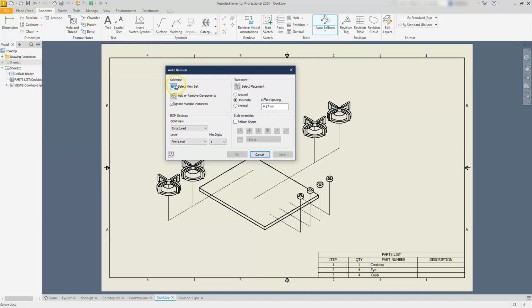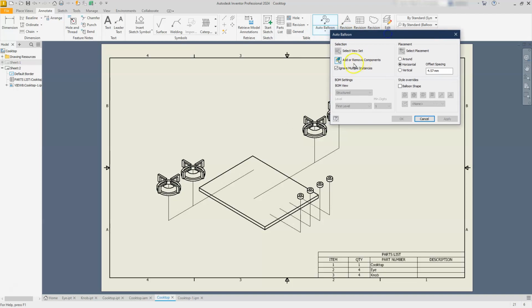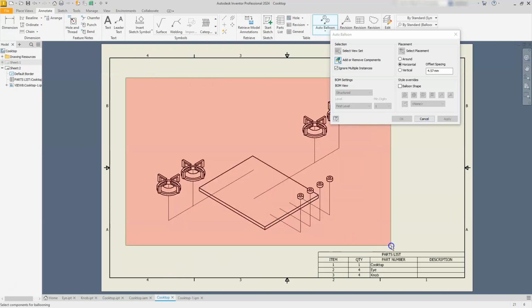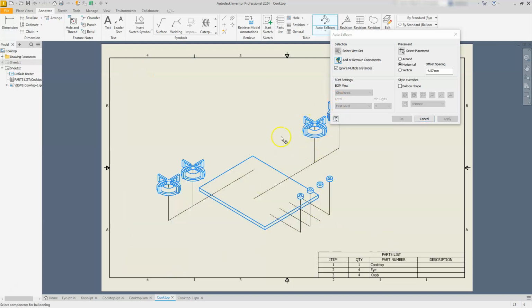So the first thing it does is say, hey, you need to go ahead and select a view. So I selected the view, and I'm just following along in the dialog box. It says, hey, you need to either add or remove the components that you want. I'm just going to put a window around all of these and say I want to put balloons around these. The next thing it does is say select the placement. So how do I want these? Do I want them vertical, horizontal, or round? I'm going to choose round, and then I'll select placement.